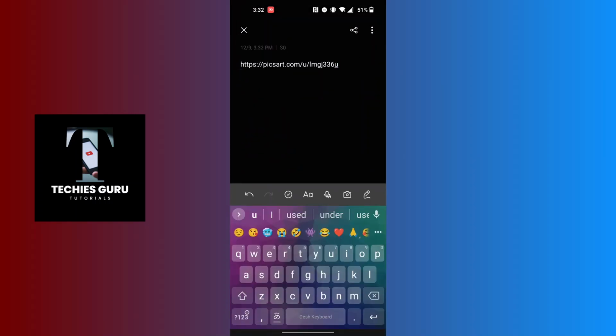And after pasting, guys, you can see you will be able to paste this link to whomever you like by just pasting and sending it to social media platforms or mails. Your Picsart profile link will be shared, and this is how you'll be able to share Picsart profile link from your phone.